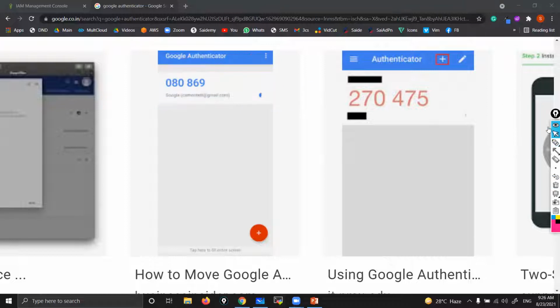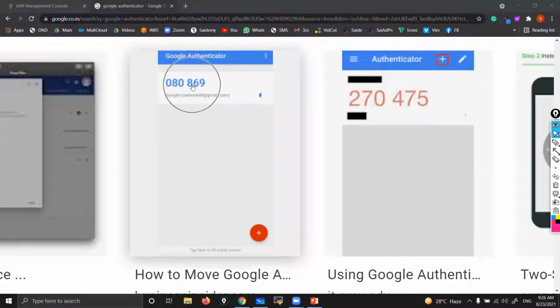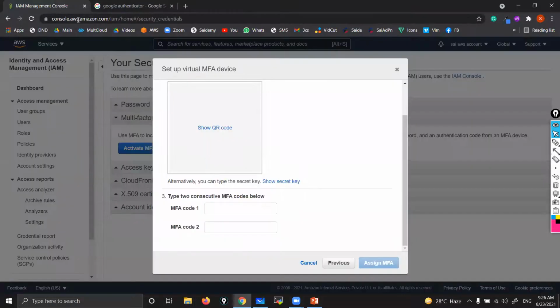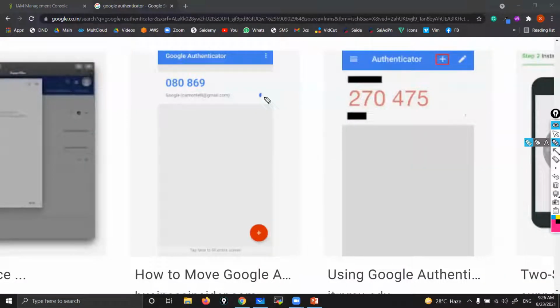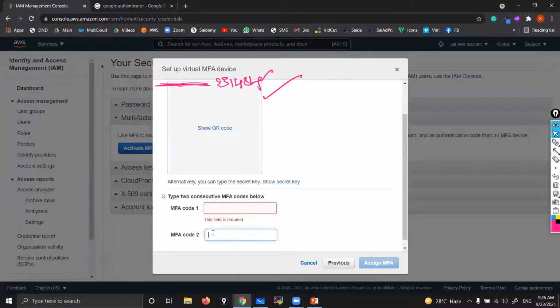Now, what do you have to do? Now you are getting, right, 180869 something. That you have to enter here in the first MFA code. Then after 30 seconds, in place of this, it will show one more password, like 23142 something. Okay, the second consecutive password. That second, immediate one, you have to enter here. See here, type two consecutive MFA codes. So it should be consecutive, immediately.